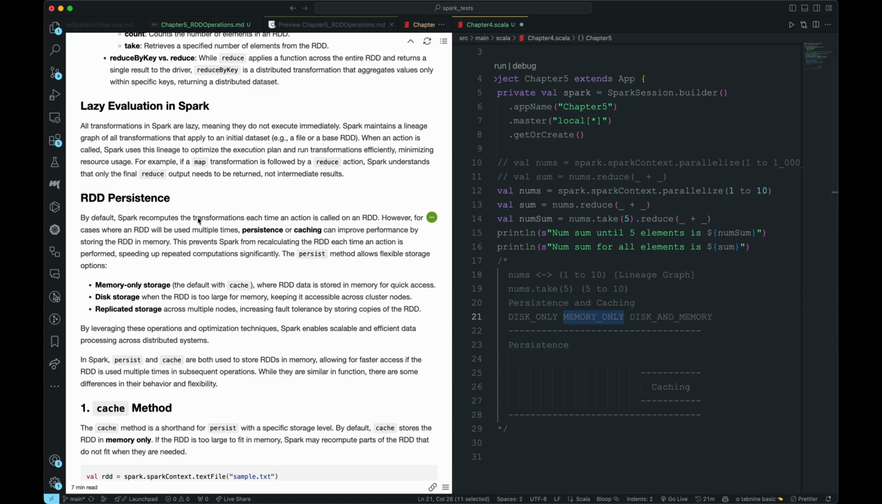Okay, by default Spark recomputes the RDD each time an action is called. However, for cases when an RDD will be used multiple times, persistence or caching can improve performance by storing the RDD in memory. So this is one important thing, and that's why persistence and caching: if you are invoking this RDD again and again, then we can cache or persist it, and we don't need to recompute it all the time. The disk only, memory only, and disk and memory options will anyway be available.